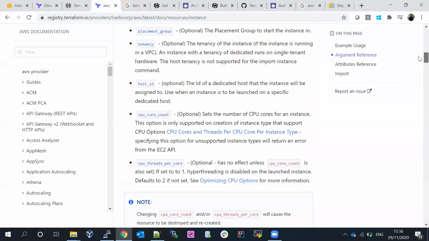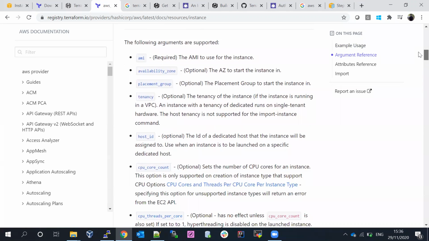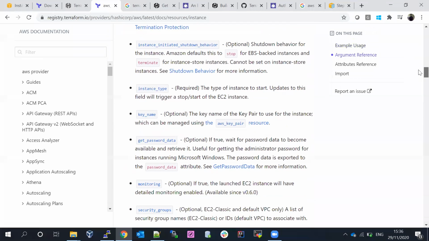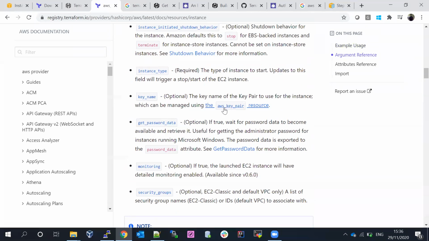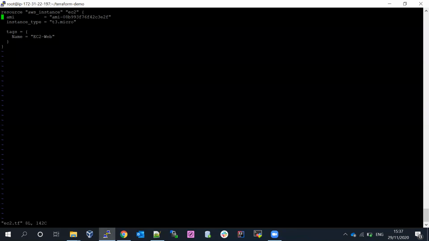If I scroll down below, you can see there is a bunch of argument references available: AMI, availability zone, placement tenancy, host ID. If you scroll down, there is one called key name. Key name is the optional one. If I copy this, key underscore name, and go back and vi EC2 again, I'm going to add this argument here.